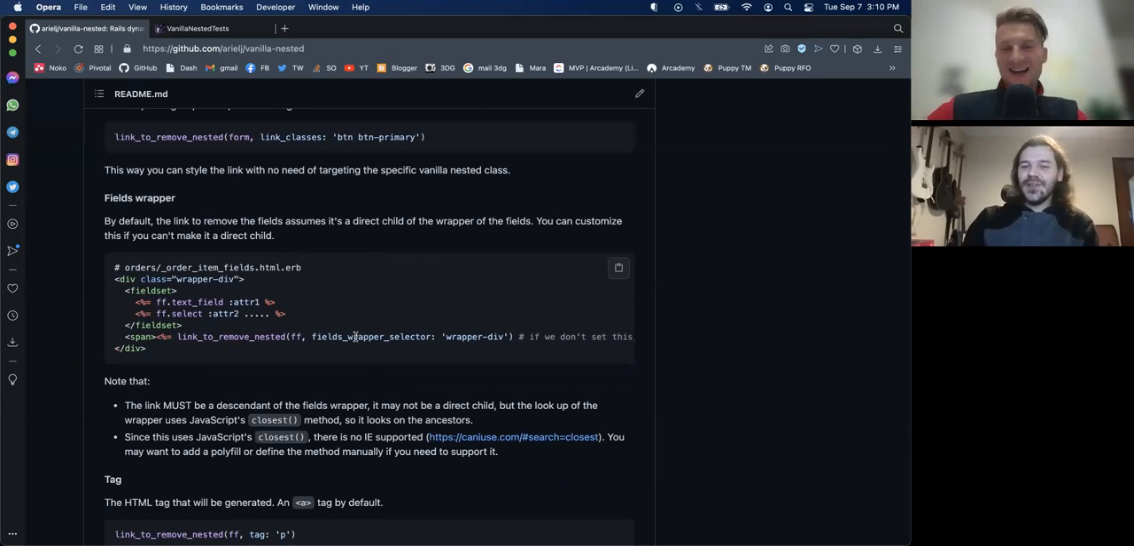Yeah, so that's nice. By default, the way this works is it will use the name of the association underscore fields to detect what's the wrapper of your fields, but you can also customize that. Maybe if you depend on a partial that's already built, you want to say, okay, this is the selector I want to use, for example, and not hashtag some ID.